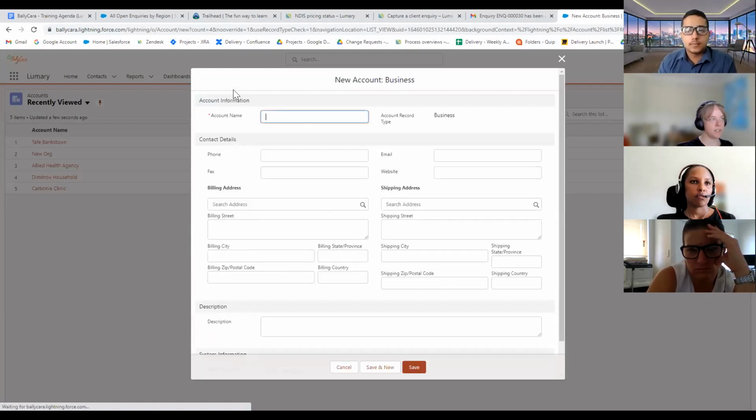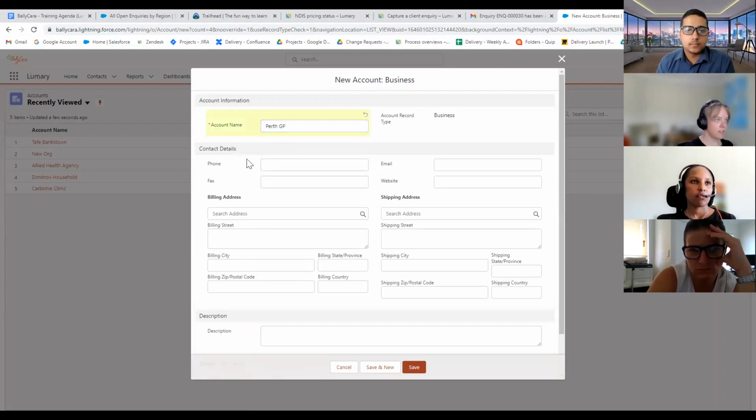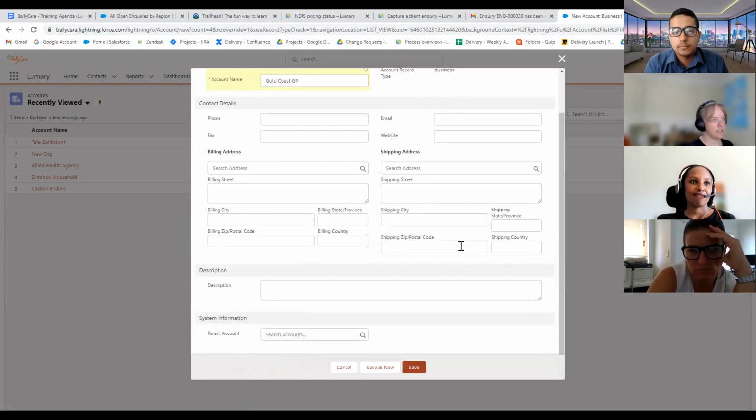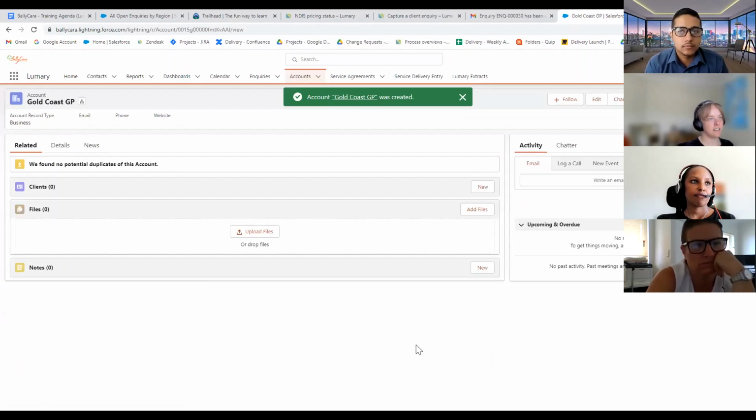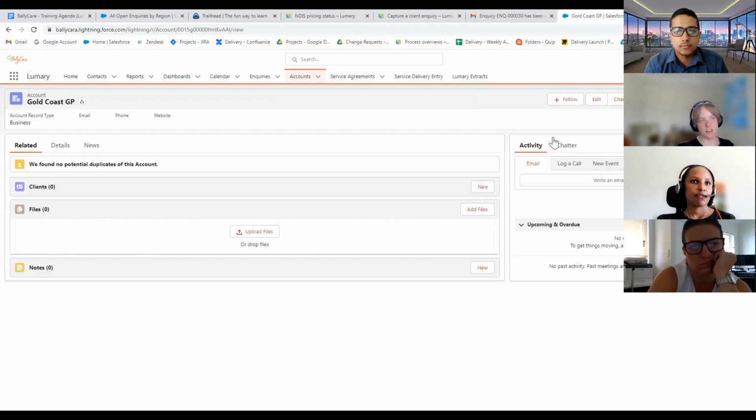So say we want to add in a business, and I'm just going to add in, sorry, I should be versed with some Queensland. Let's call it Gold Coast. Nothing else looks like it's actually mandatory, and that just creates this business account that we can associate clients with. We can upload any files, any contacts, chatter, activity that we have with them. So sorry, that was jumping a little bit, but I just wanted to quickly show you that.